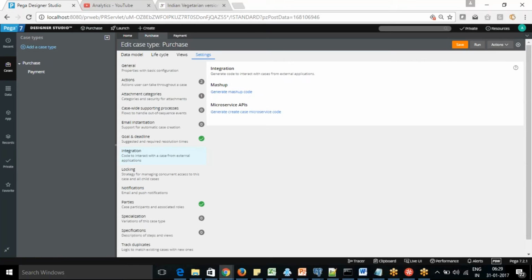Yeah. Integration we are not covering as of now. Integrations are some of the other things. It's the higher concept, so I'm not covering it as of now. Okay. The next thing is called locking.